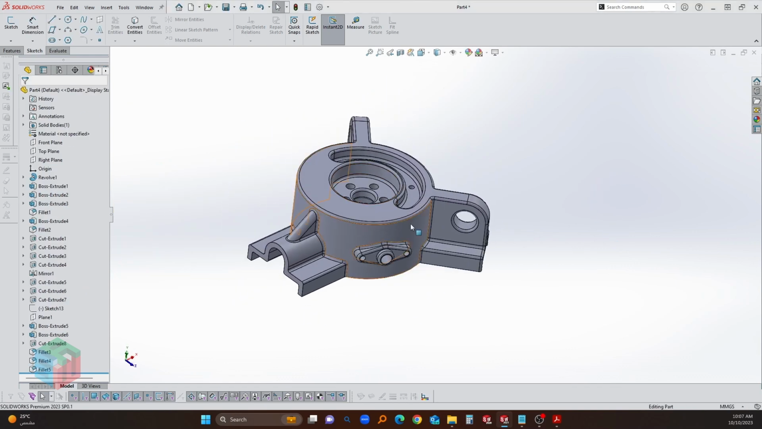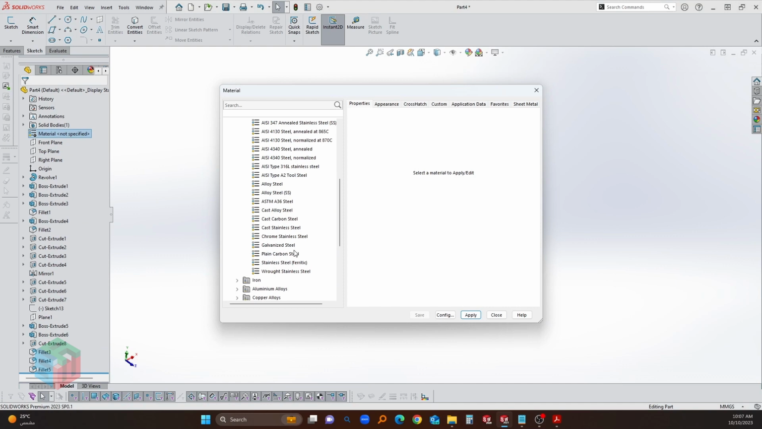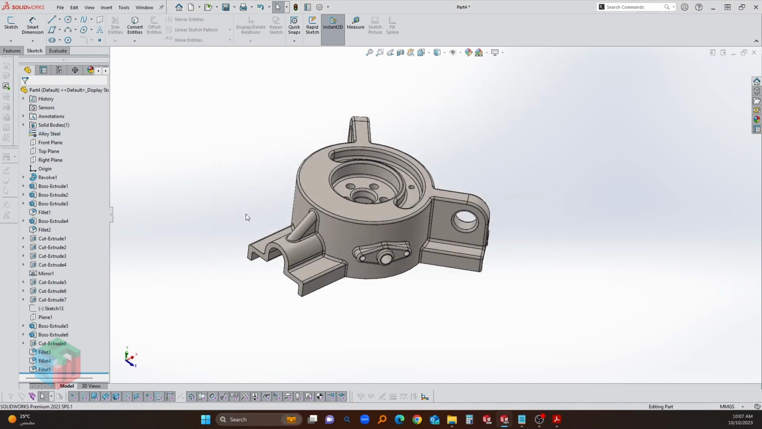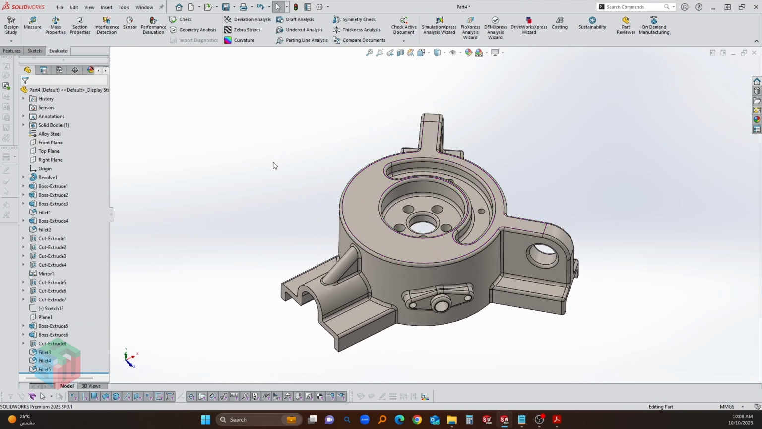And the material is alloy steel. Let's do that. Right click material, click edit material and choose alloy steel. Apply. Okay. Now let's test the mass properties. 3998.6. Okay.